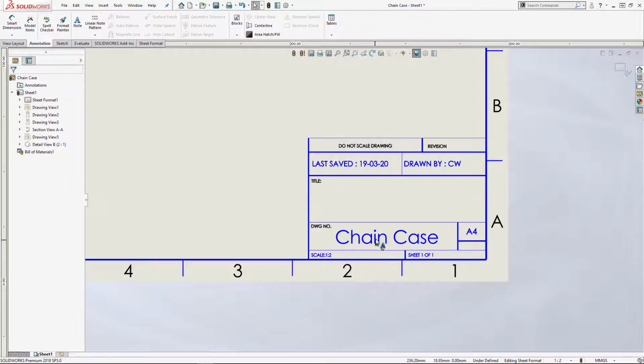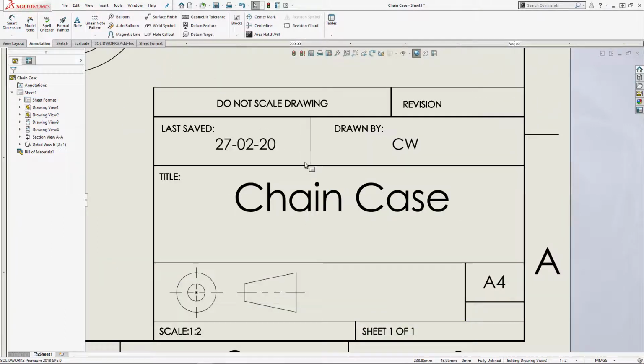So whatever the file name of the assembly is that you're creating a drawing of, or the part that you're creating a drawing of, that will get put in that box there. Now that's all okay, but I'm not going to call that the drawing number. I'm going to use that as the title. So again, I'm not making a major change there. I'm just changing the box that I want that actually located in.